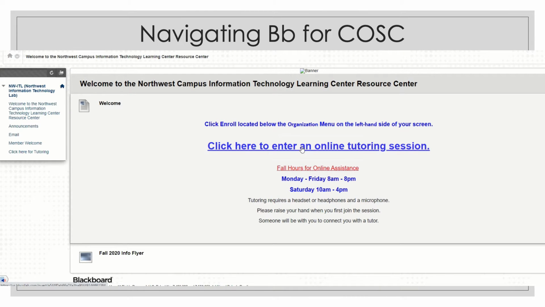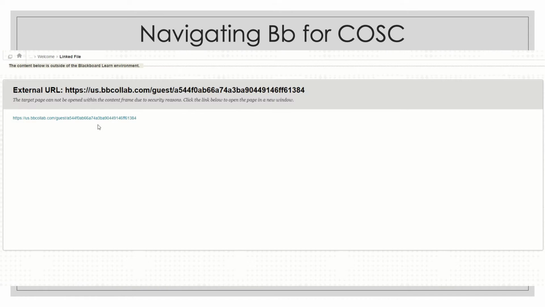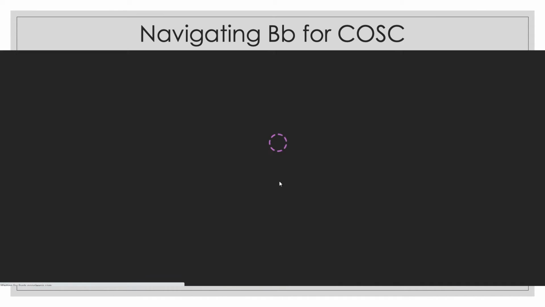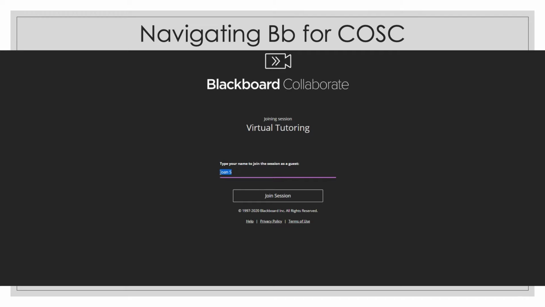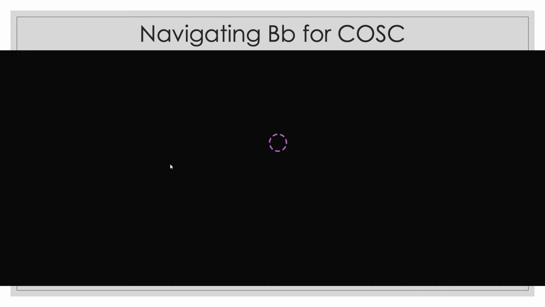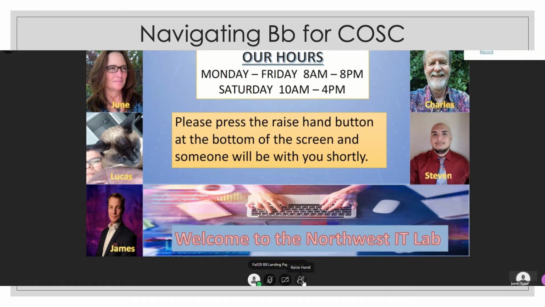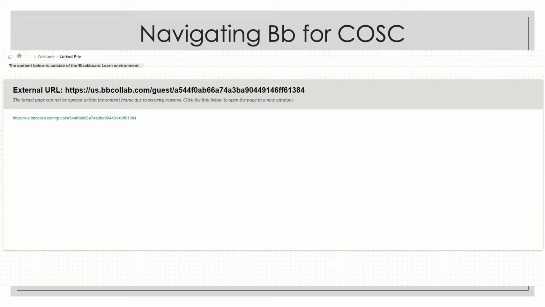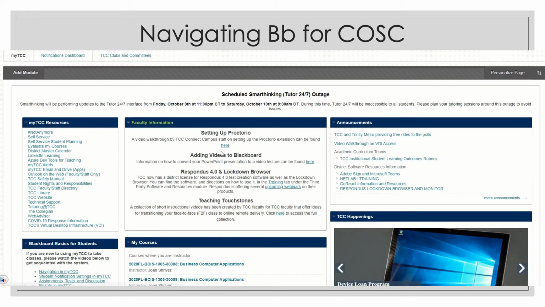Once you're into their area, this is called the navigation panel. You're going to click on enter an online tutoring session. You'll click there. And if you click this link here, it will take you into Collaborate. You enter a name and you join your session. Once you're in here, give it a second. You're going to raise your hand to let them know you are in there. Once you're done, you can leave that session and go back and do whatever you need to do. So that's how you get to the tutoring session for the Northwest campus.